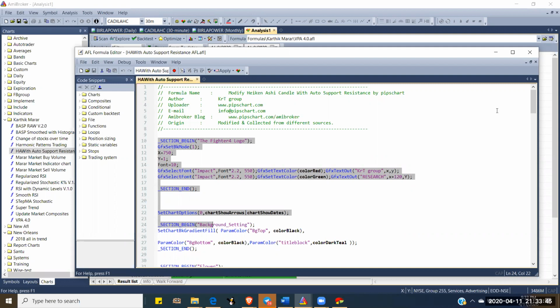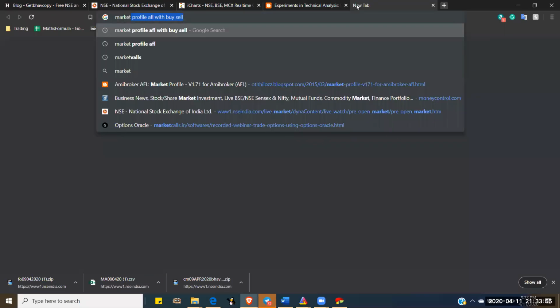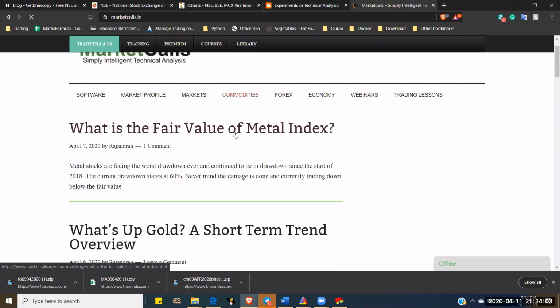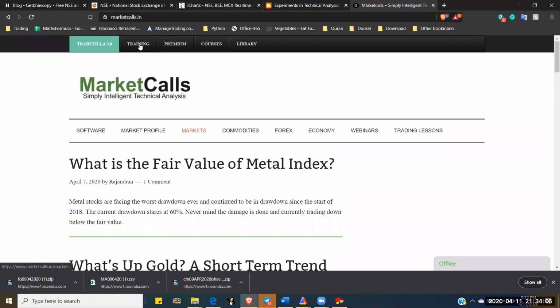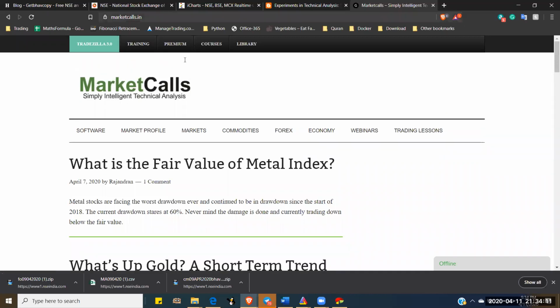If you want to understand more about these formulas and all, marketcalls.in is there. Rajendran is doing that, and it will be very nice. He gives good AFLs also. Marketcalls.in. He gives trainings also for coding. If you see, he also gives free AFLs. So if you want to learn, you can use his YouTube channel to learn more about Amibroker.